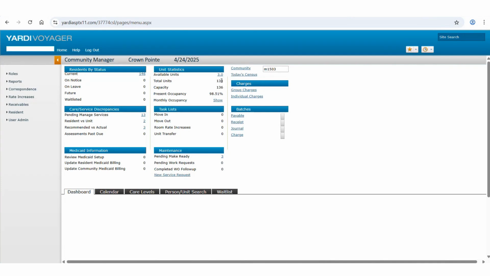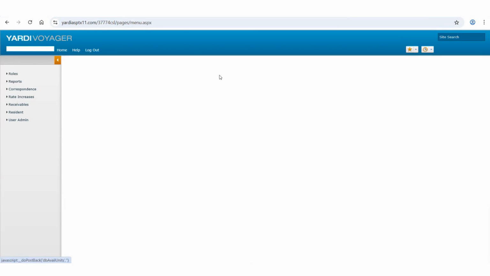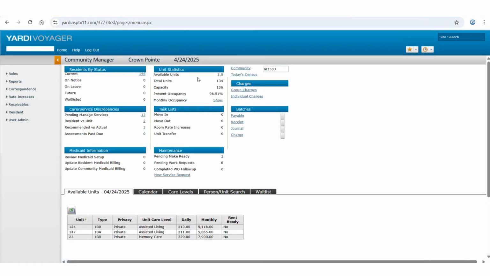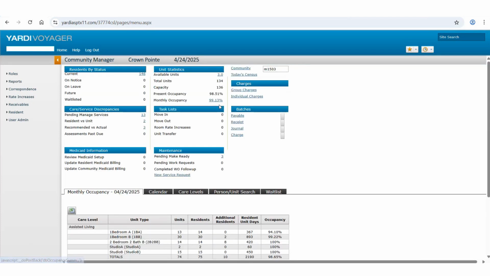Capacity may be just a little different, like it is for this community. Available units here. So if I click on this number 3, anything that's a blue link you can click on. Now I can see for this community the 3 available units that they have. And down here you can see the present occupancy, which is today's occupancy. The monthly occupancy is going to be the average month to date occupancy. So that's why it's slightly different.